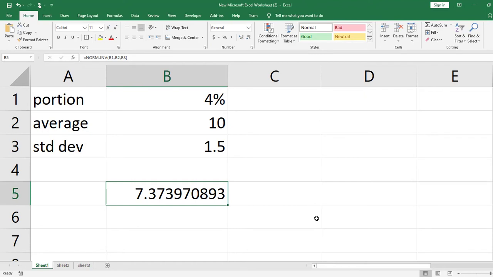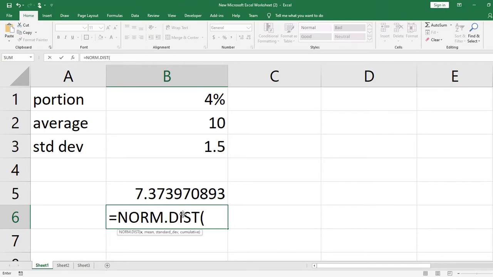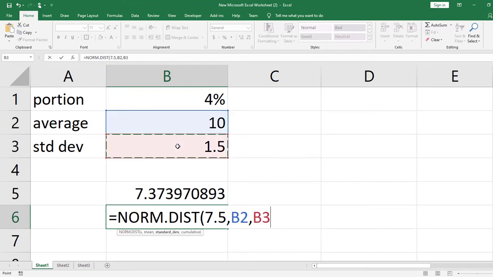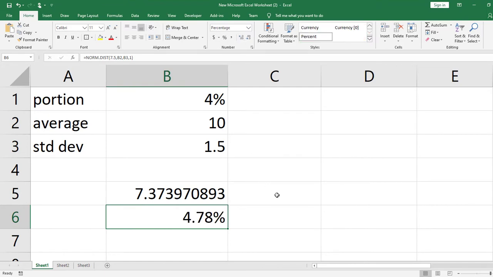And you can check this too if you're curious, because you can just put in norm distribution. We can put in, say, 7.5 as our x with 10 and that and cumulative, and we are actually getting much more than 4%, almost 5%. And now we're in financial trouble. Not a huge financial trouble, but that's not good.